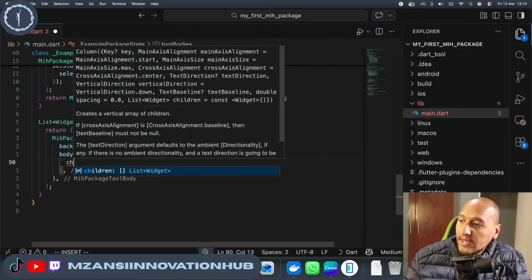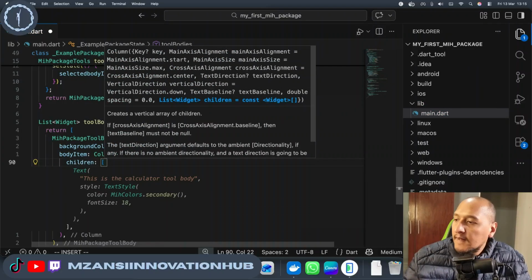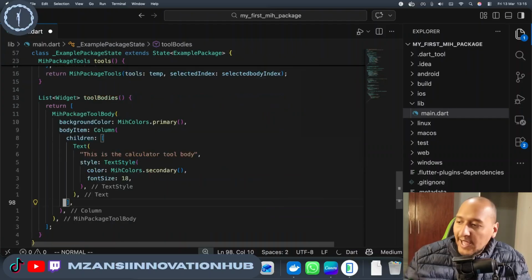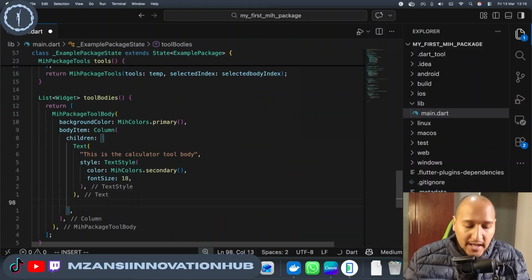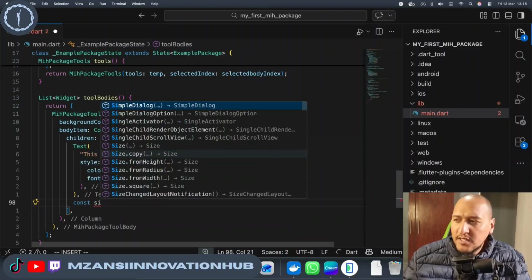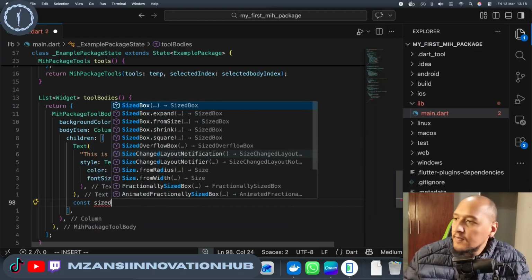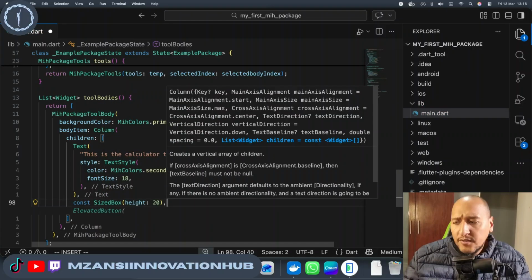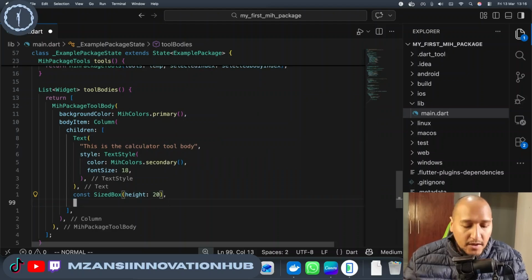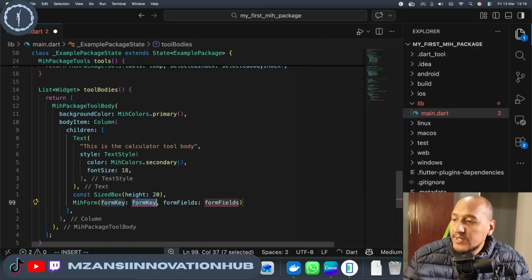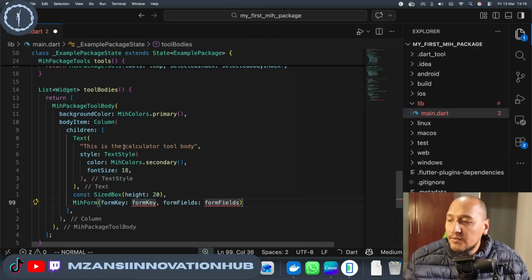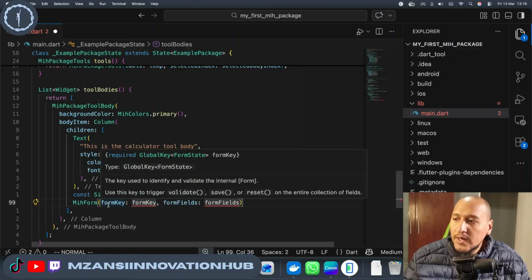And then a column has children. And then I'll just use what AI is telling me to use over here. So this is saying this is a calculated tool body. Perfect. Below that, I'll just put a const size block just for some spacing. And I'll give that a height of 20. That's fine. And then below here, I will use the MIH form, and that requires a form key in order to work.